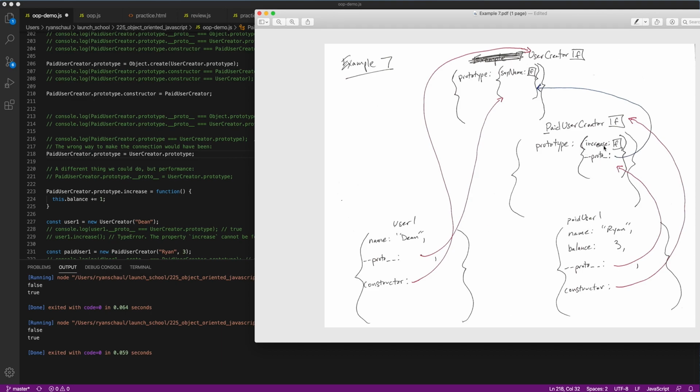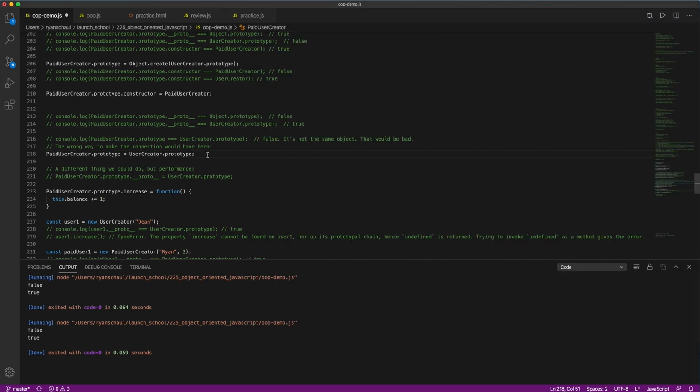Anytime you tried to add functionality for your paid user creator and mutate this object here, you'd be mutating the exact same object that this prototype property would be referring to. And so all your regular users would get functionality that's only meant for the subtype, the subclass, paid users. So that would be bad. Just a point of distinction.